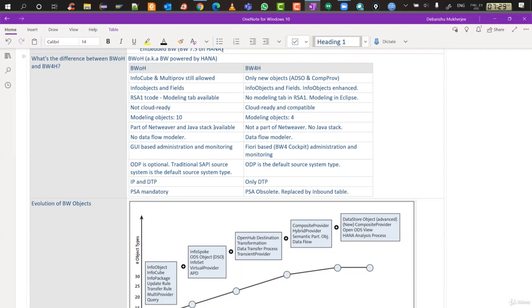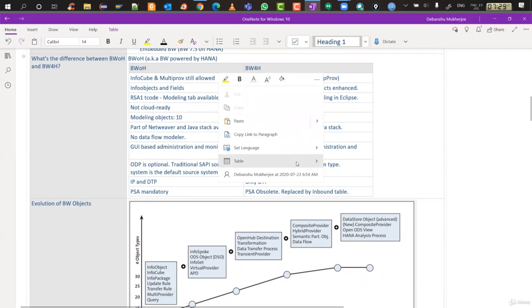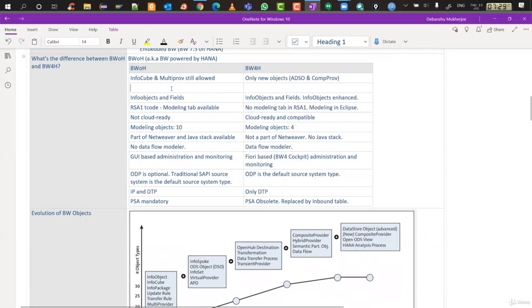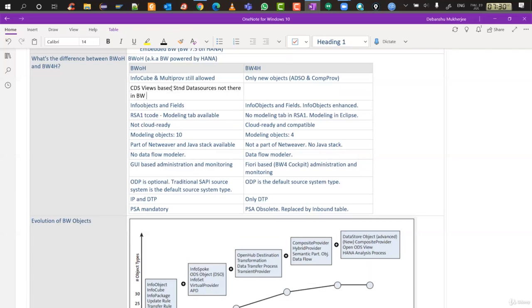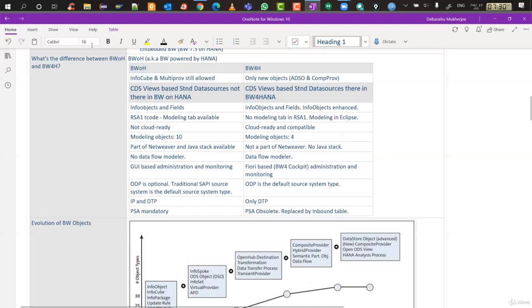The second important part, actually I should have included it here, let me include it right away, is CDS views based standard data sources. They are not there in BW on HANA. CDS views based standard data sources are there in BW for HANA. This is one of the major reasons.